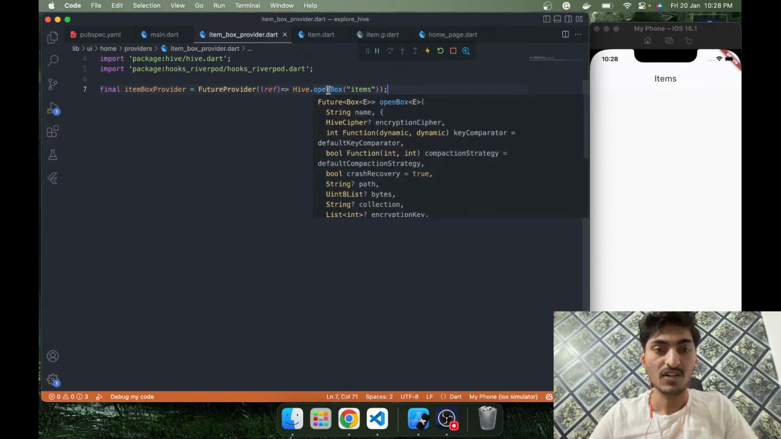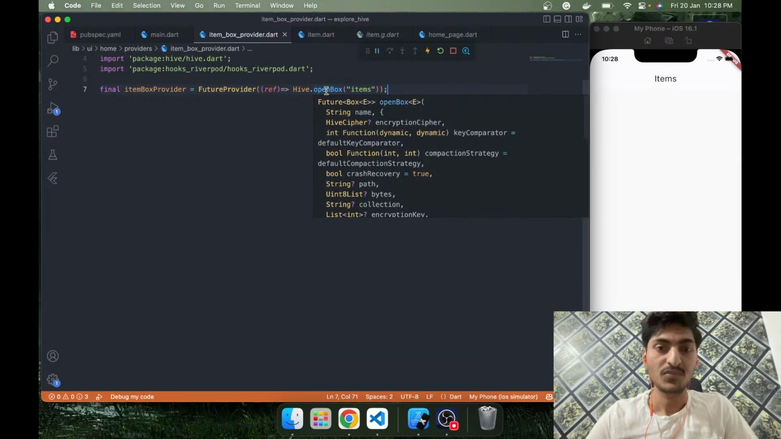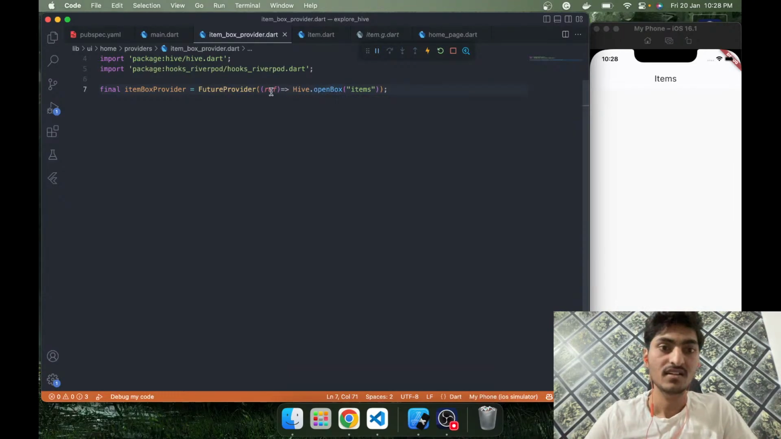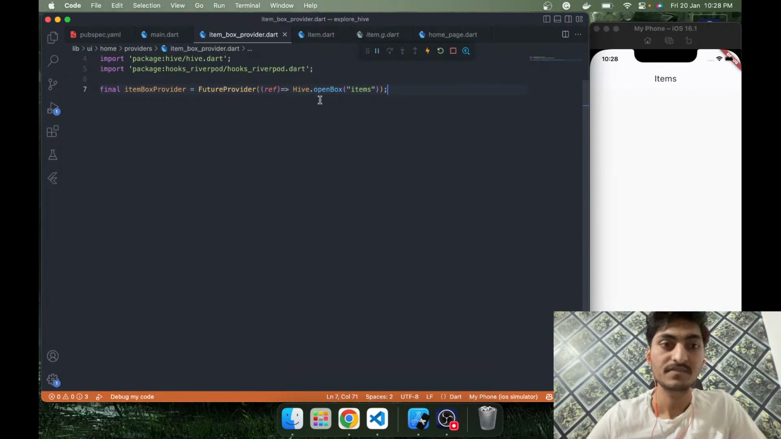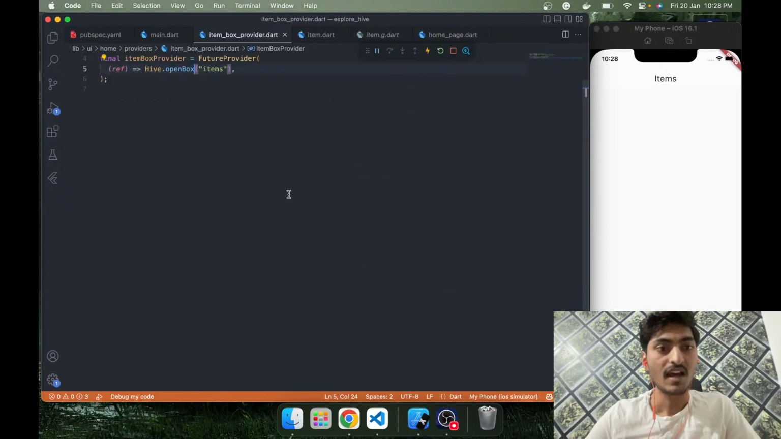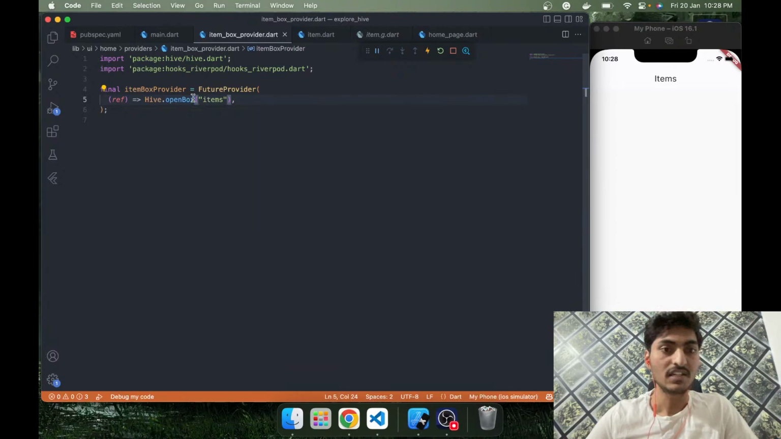Close it. What it will do, it will open a box and return that box to me. Okay, open box is a future method, so we need to wait for that, and we can return a future function here. We can return a future function in future provider. And it will return the box, and we can add the items and delete. We can do CRUD operations with that box here.